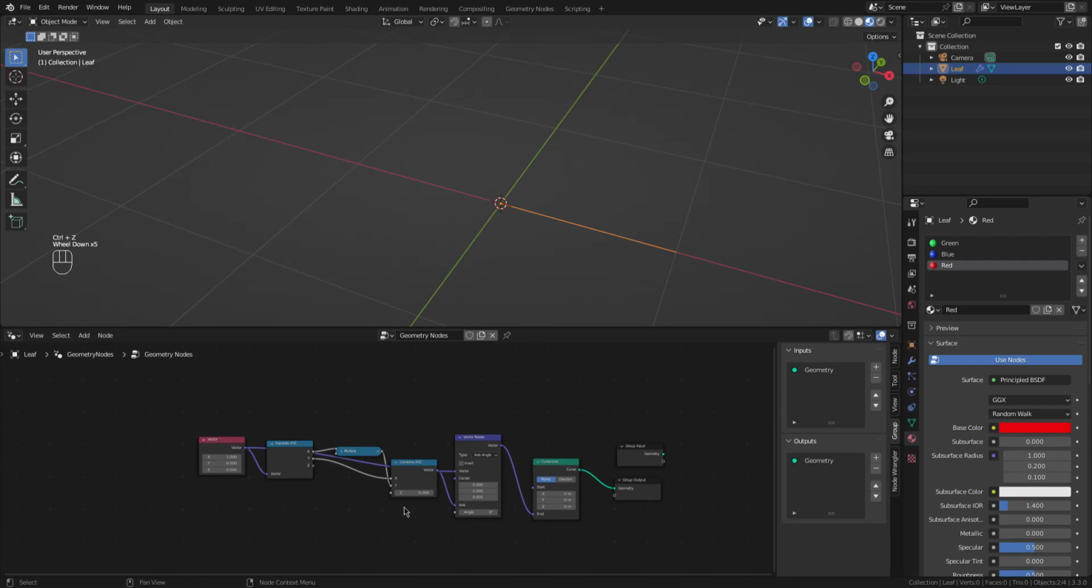Now I want to use these nodes multiple times. So I'm going to create a group out of them. Simply select all the nodes, Control G for group.